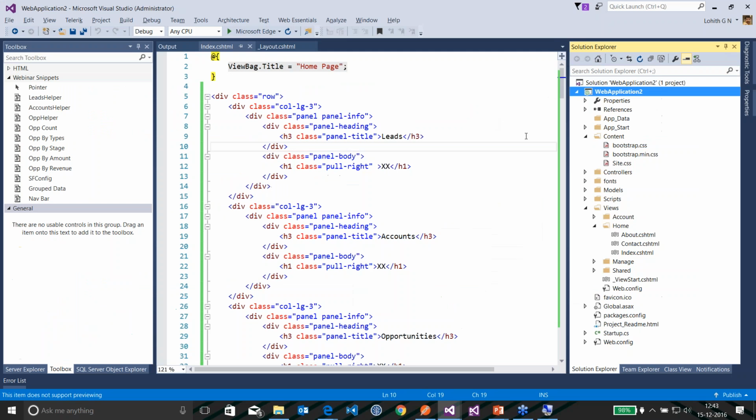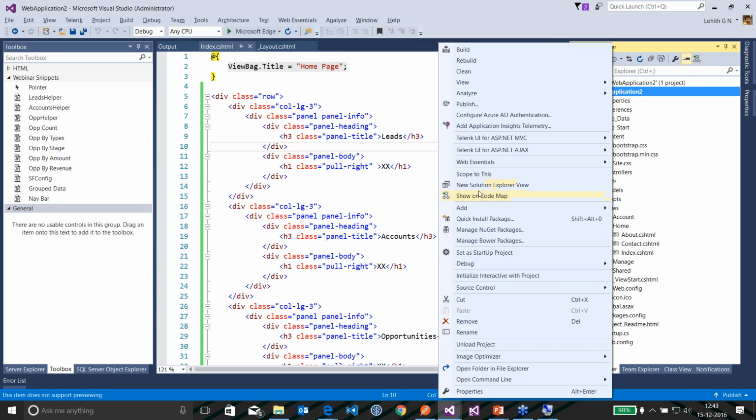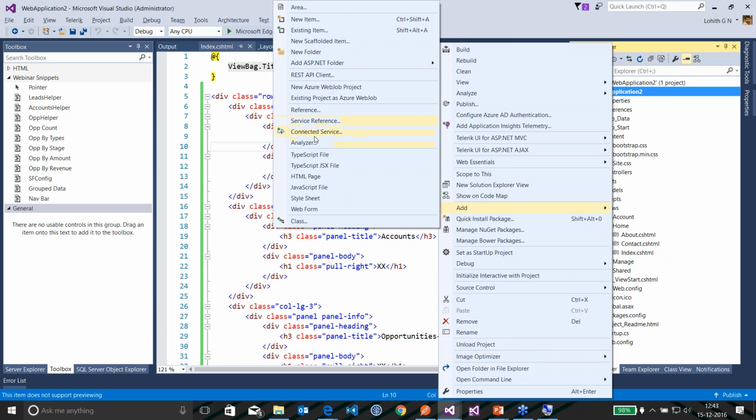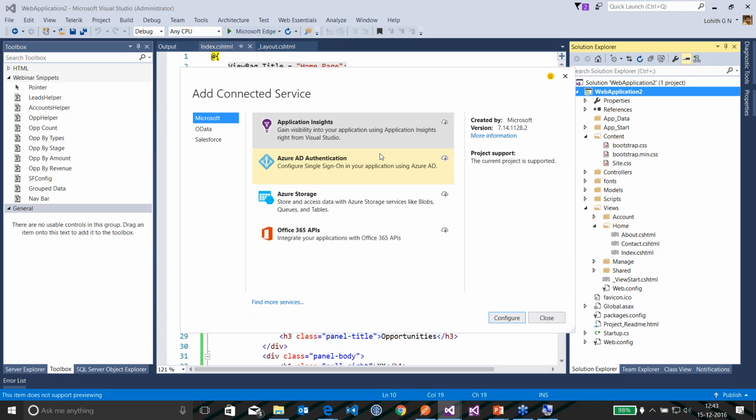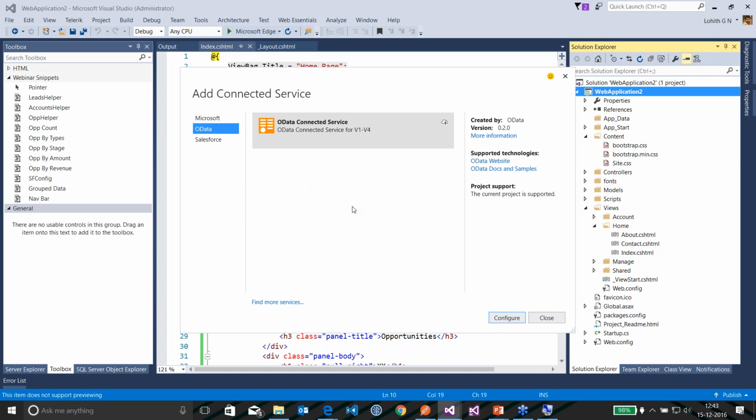So now what I can do is come back here, right click, and go to add, and this particular icon here which says connected service, that has always been there. Not many people know about this, but this connected service is a fantastic way of quickly generating client-side code for anything like Azure AD or Azure Storage or Office 365 API, and they have an OData generator also. So OData connected service, for V1 to V4.